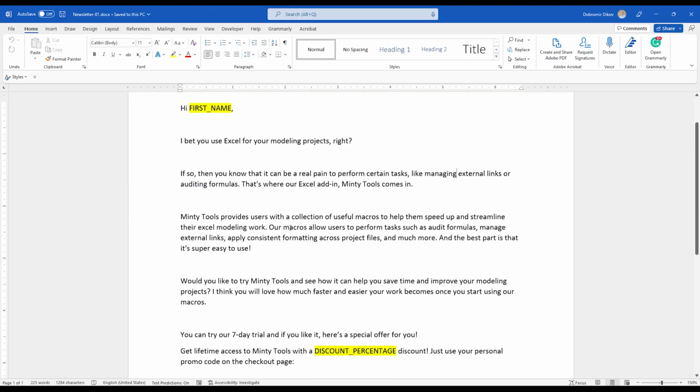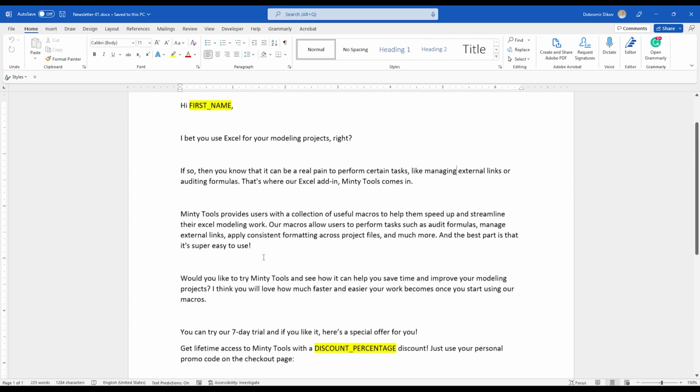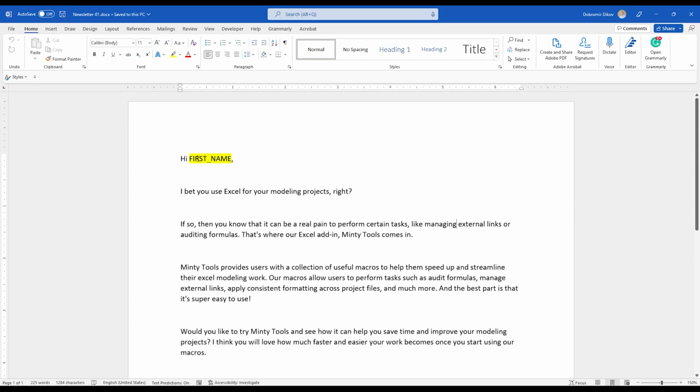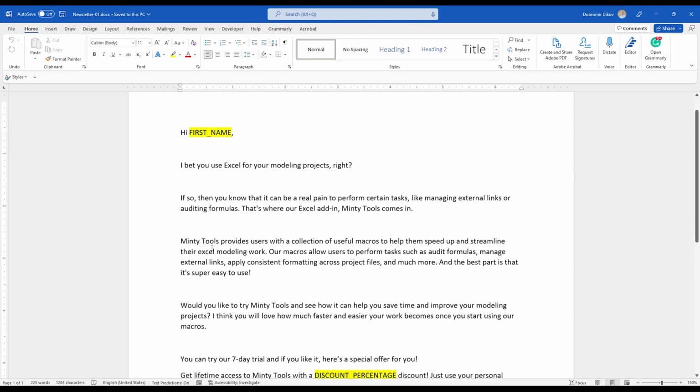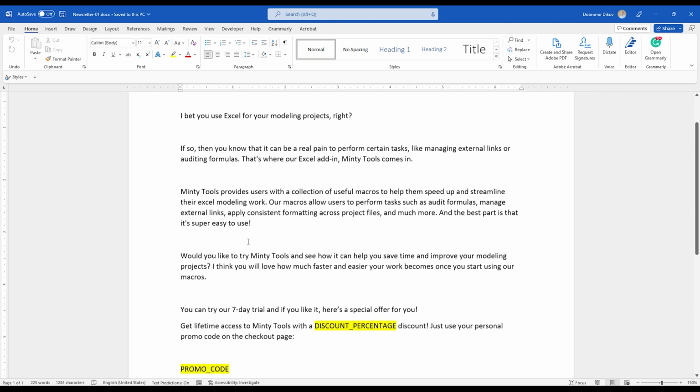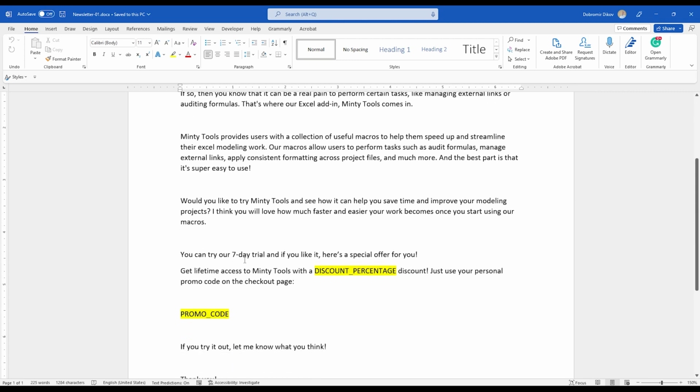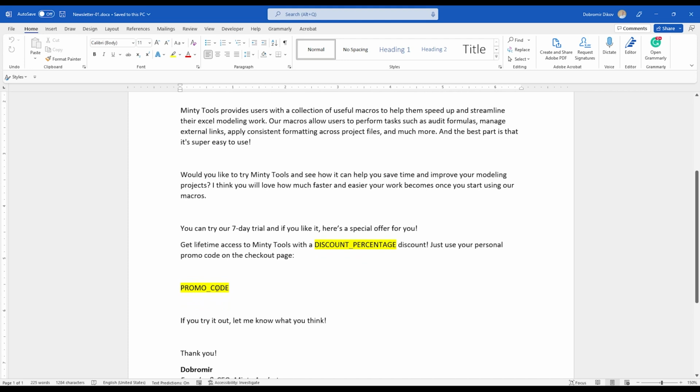I also have an email text written here in Word, which says, hi, first name. It's going to be putting the first names here. I bet you use Excel for modeling projects, right? Then I present the Minty Tools plugin, and I tell them that they can try the 7-day trial, or they can get lifetime access with a discount percentage, and they just need to use their promo code.